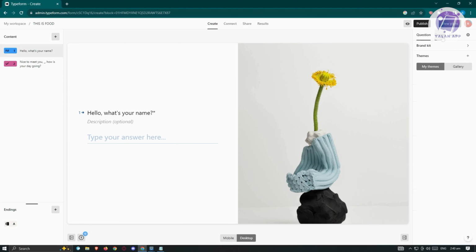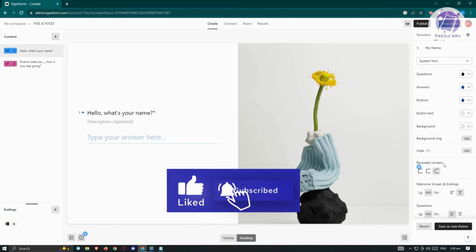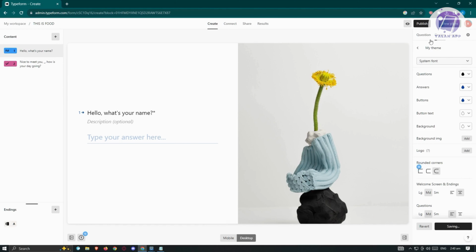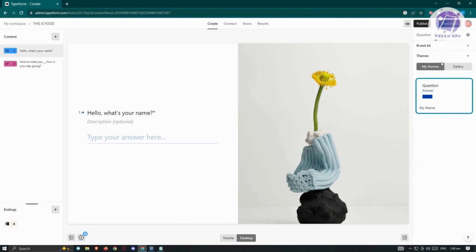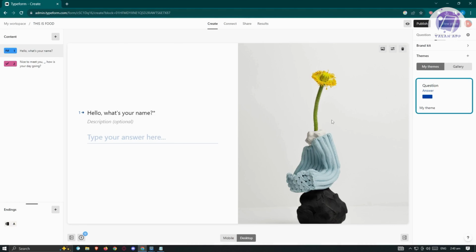Now when we go to design here, you can go ahead and choose your themes. For example, maybe we want to add a new theme here and change a few things, like the corner roundness. From here, click on save as new theme. Also, you can change your system font here if you want. I also have the brand kit here, which is a very specific one, to create and manage brand kits. But a paid plan is actually required for this one. If you want to use it, you need the pro version or a paid plan.